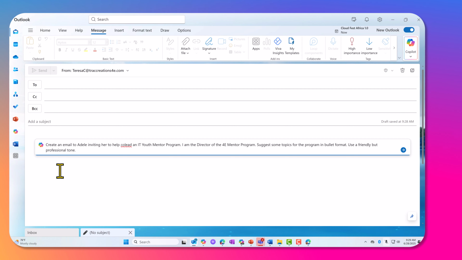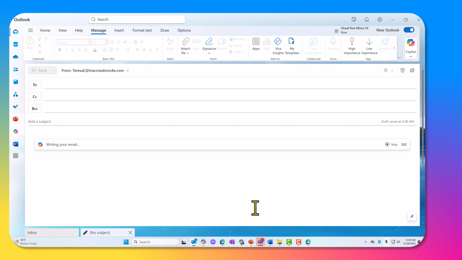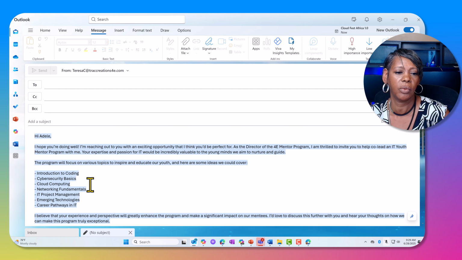So I'm going to ask Copilot to create an email to Adele, inviting her to assist with co-leading a IT youth program. I am the director of the 4E Mentor program. Suggest some topics for the program in a bullet format. Use friendly but professional tone. And let's just run it. And let's see what we get.